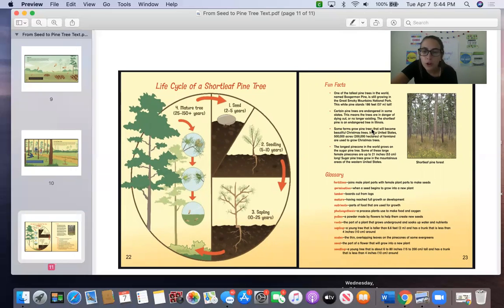Some farms grow pine trees that will become beautiful Christmas trees. In the United States, 500,000 acres, or 200,000 hectares, of farmland are used to grow Christmas trees. The longest pine cone in the world grows on the sugar pine tree. Some of these large female pine cones are up to 21 inches, 53 centimeters long. Sugar pine trees grow in the mountainous areas of the western United States. Here we can see a photograph of a shortleaf pine forest, which I've seen in Florida before, so I'm sure you have as well.